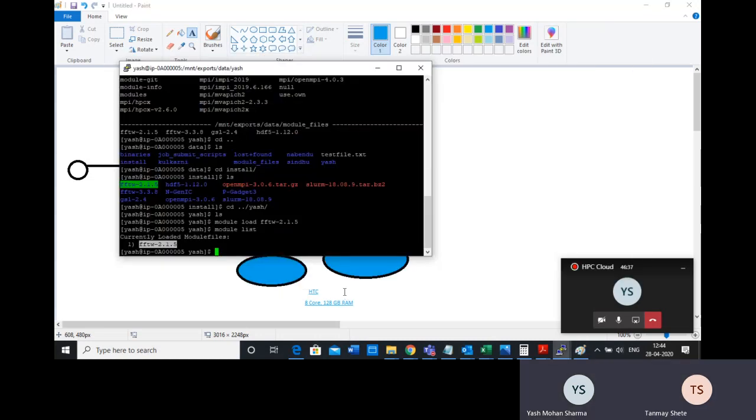Now there are two types of jobs. One is called non-interactive and one is called interactive. So what is the difference between non-interactive versus interactive? The non-interactive job is something like you submit the job and you go away.